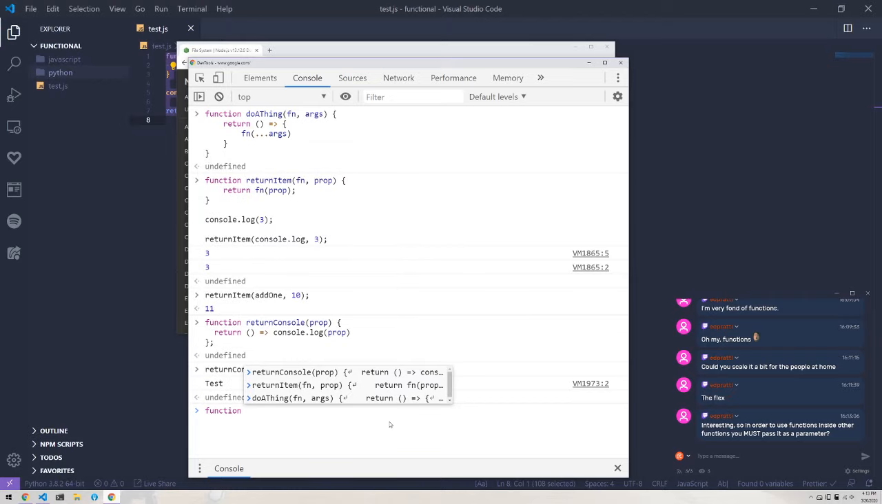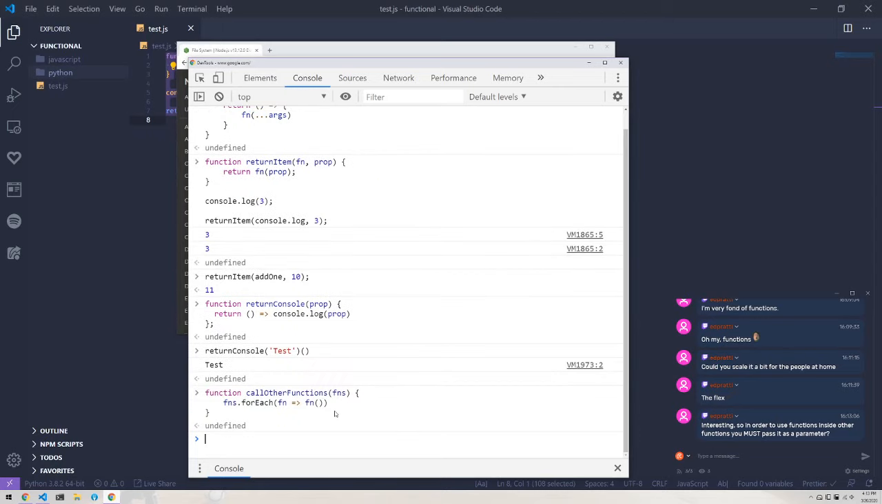That's actually a really great question, and something I was going to get to, but you're actually kind of on track. I should be pointing that out probably sooner. So if I did function, let's do function call other functions, right? We can either pass it as a function, so we could do functions, and that could be an array, and we could do functions.forEach function, and then we could call that, right?